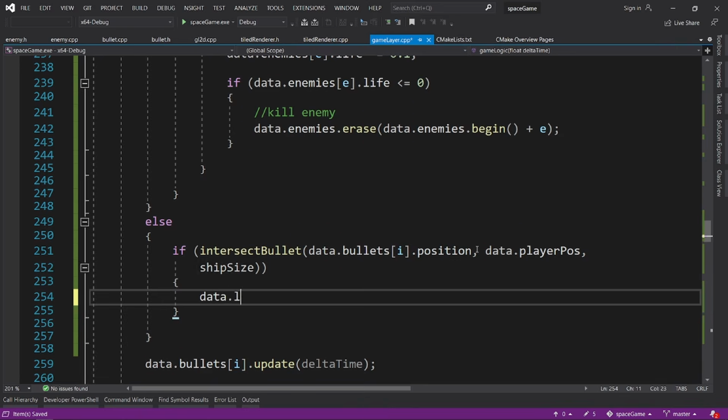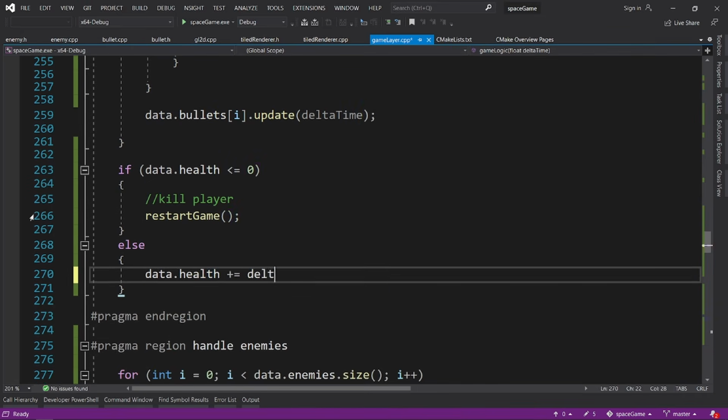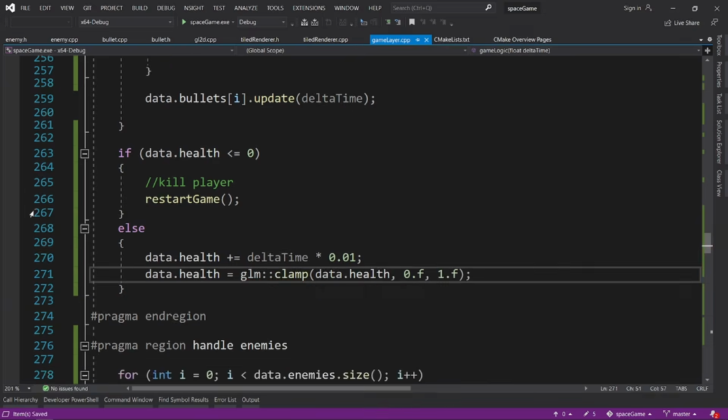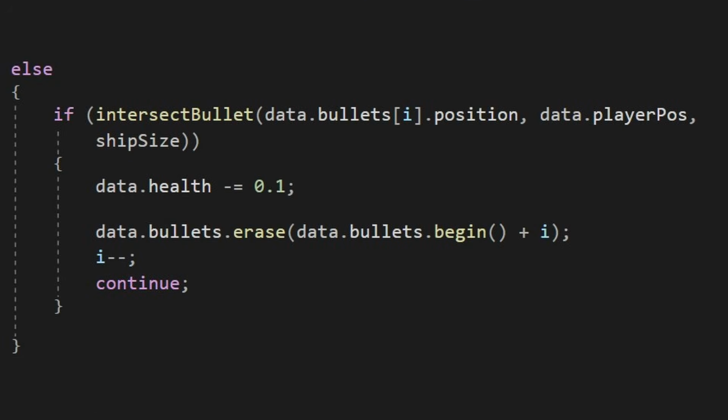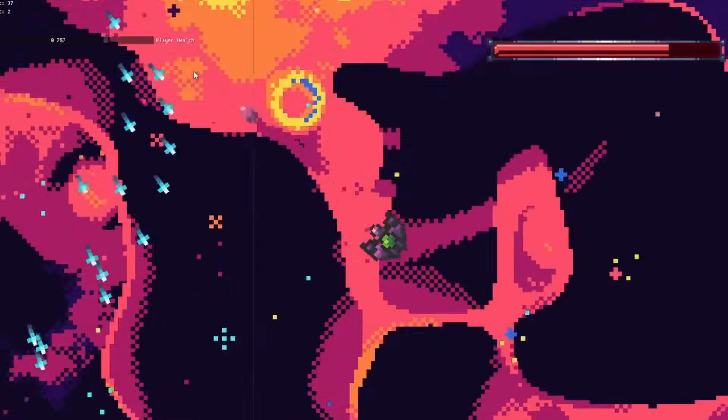If the player's life goes under 0, we reset the game, and I'll also make him regenerate his life. Be careful to remove bullets when they hit something, otherwise they will continuously damage the ship. And also here, be careful because you need to break from both loops. Finally, I made the bullets bigger.